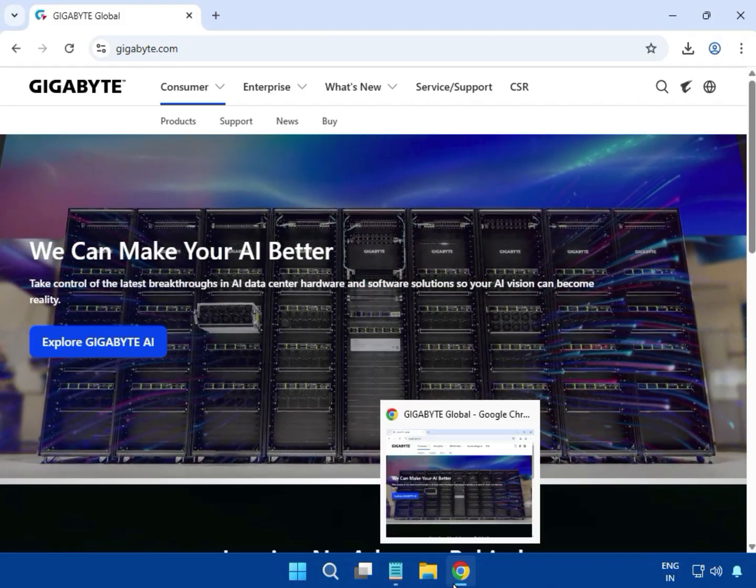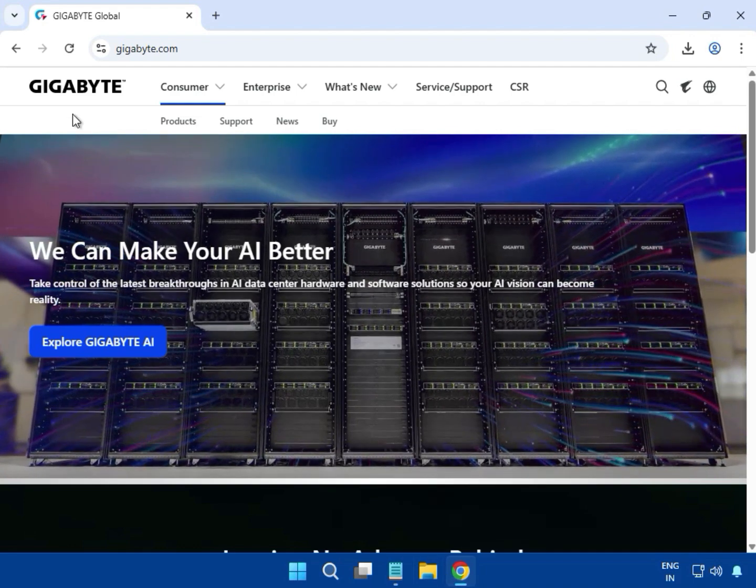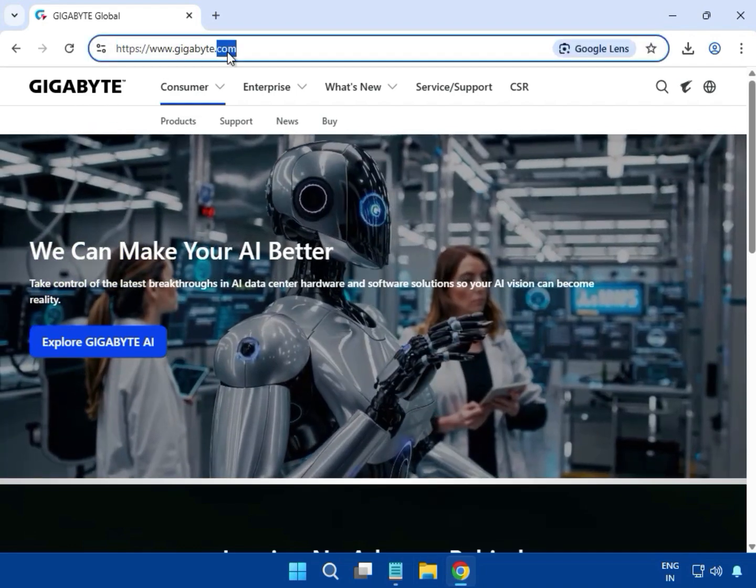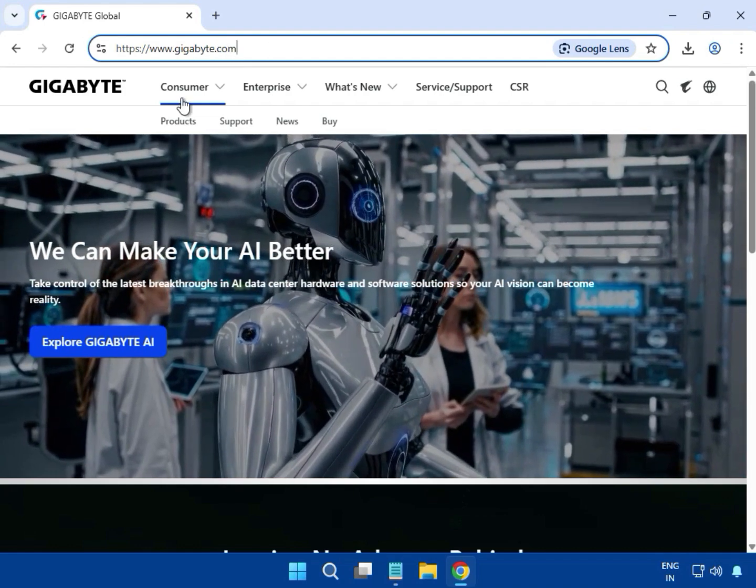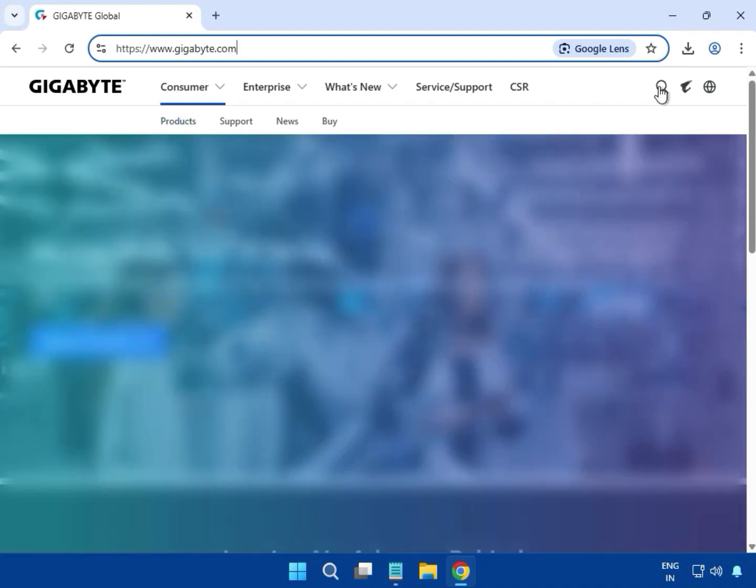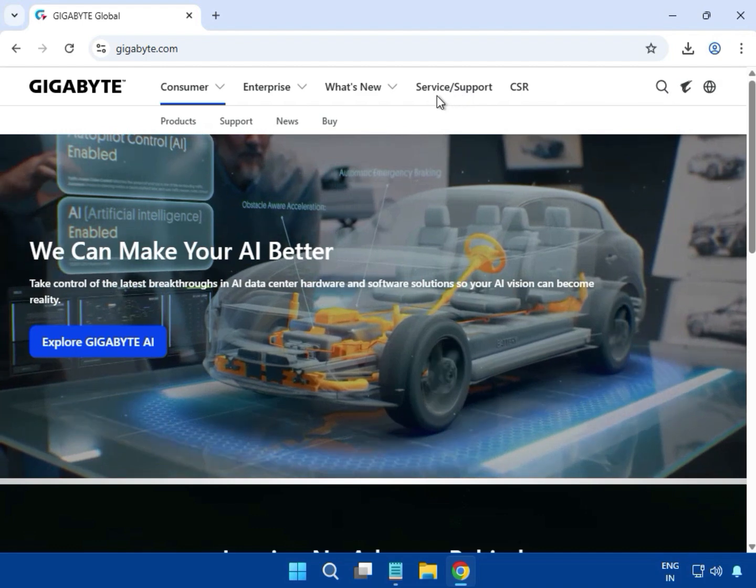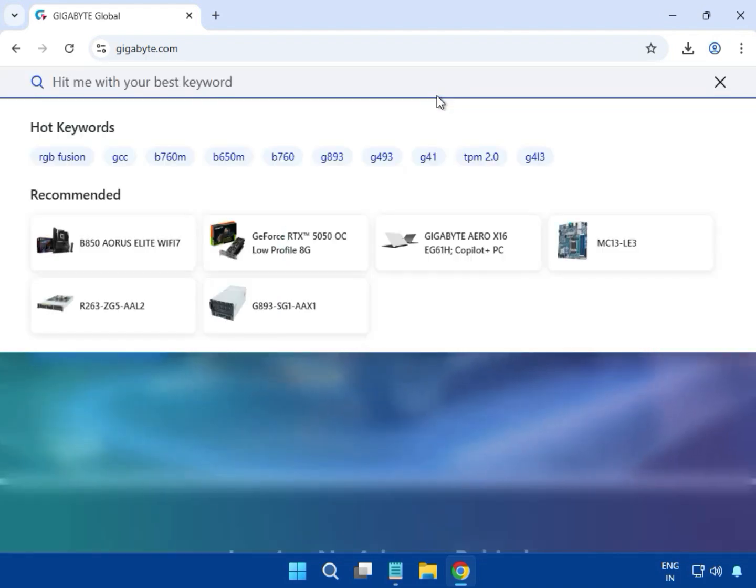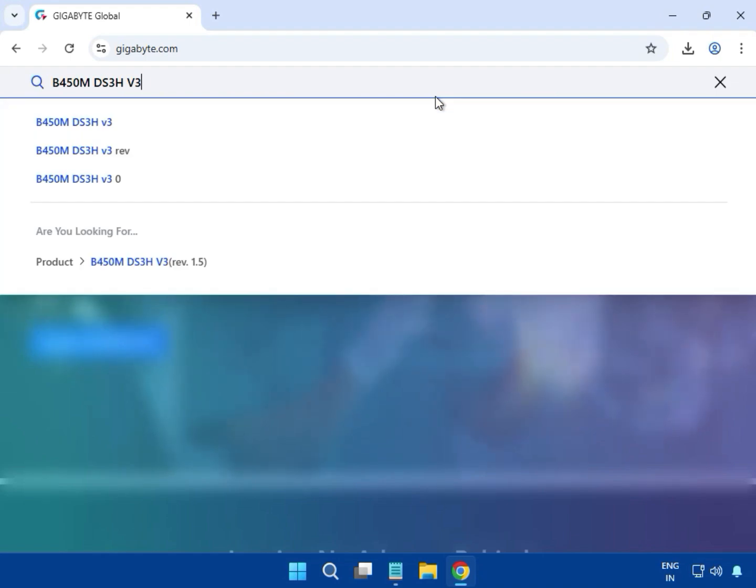So guys, welcome to my channel and how to download Gigabyte motherboard driver. So first you have to come to this website www.gigabyte.com, and then on the right hand side you can see the search button, just click it and then enter your model number of your motherboard and then hit enter. Now you can see this is your motherboard.